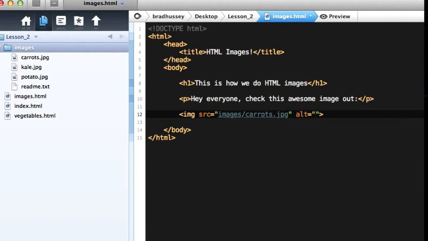We can see that the image is a bunch of dusty carrots. However, somebody who has visual impairment or is entirely blind cannot see that it's a carrot, but we still want to serve them the best experience that we can with our website. So we're going to tell them that this image is a bunch of dusty carrots, or whatever is in the image, so that when the screen reader goes over the web page that we just built, they will hear: This is how we do HTML images. Hey everyone, check this awesome image out. A bunch of dusty carrots, so that they know what is on the screen.